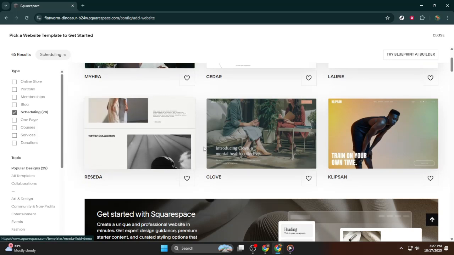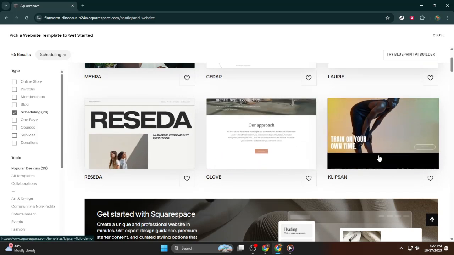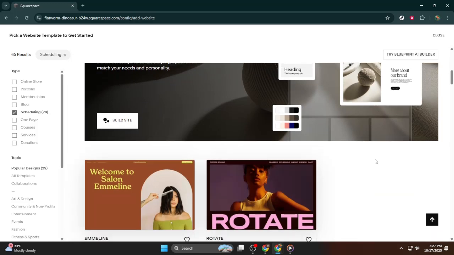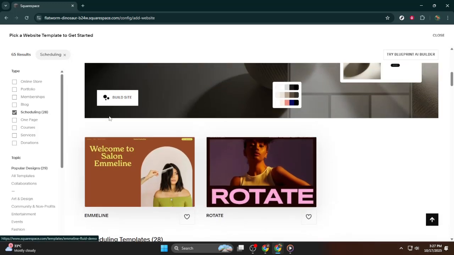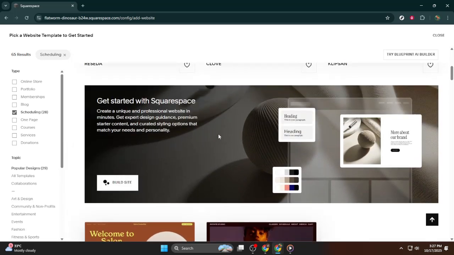Feel free to experiment with these settings, and remember, you can always make changes later if you're not completely satisfied with the initial setup. A good tip here is to ensure that your scheduling website remains clean and straightforward. This will make it easier for your clients to make bookings seamlessly.